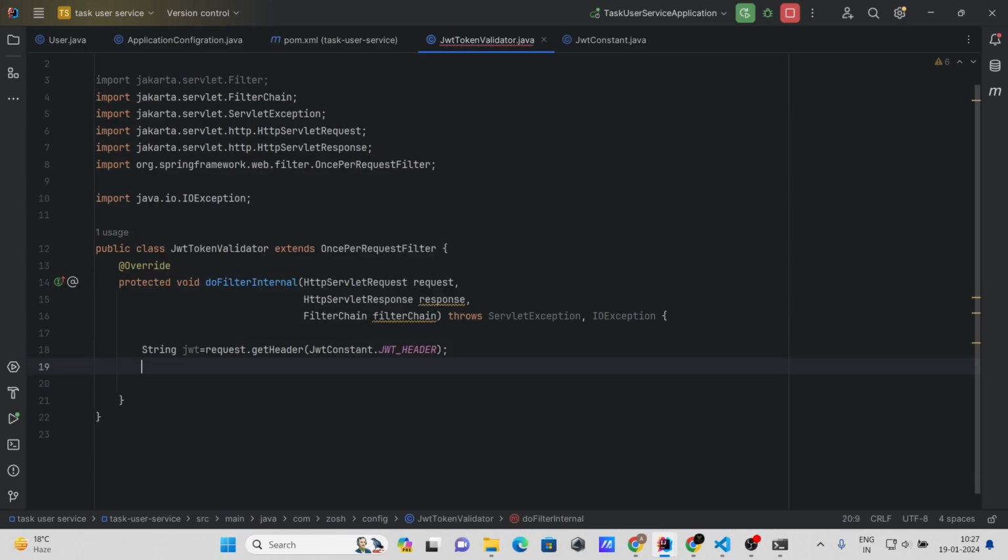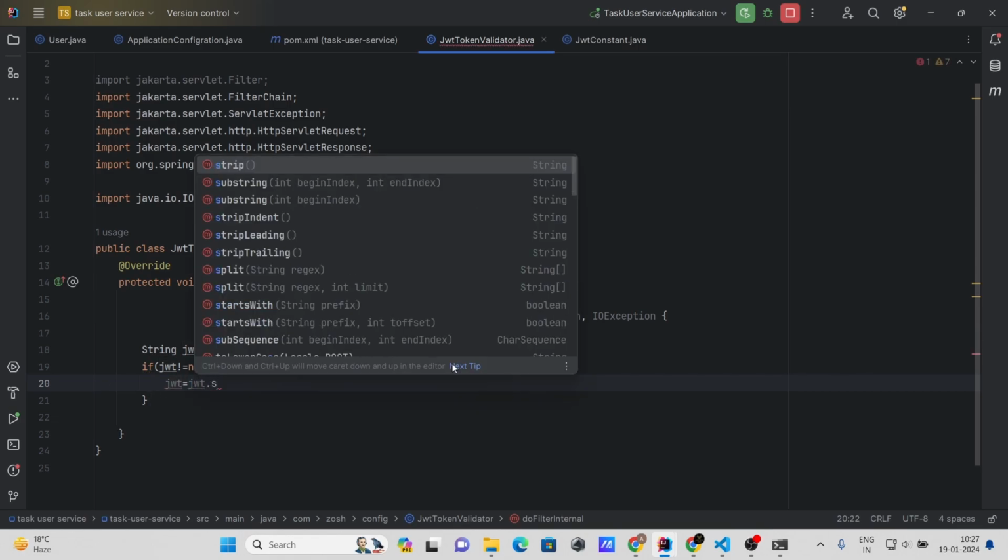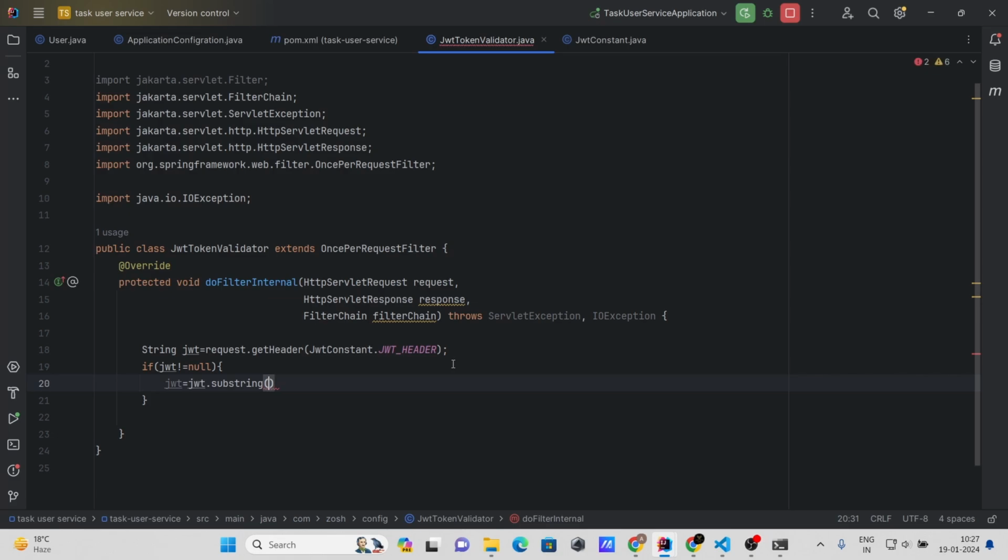Now here I will make a condition. If JWT is not equal to null, then JWT equals JWT dot substring 7. Okay, now guys, why am I using this substring 7?